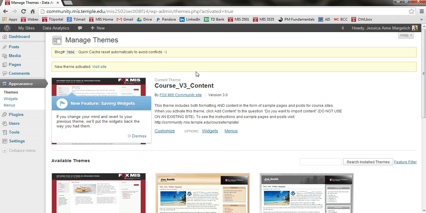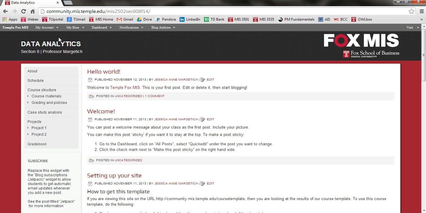Okay, so if you want to see what this looks like, you can go right to this little strip right here, or you can go back up here and click Visit Site. Okay, so you see how your site has changed just by changing the theme, and that's very important. So where you used to have this bar over here, it's now switched around, and you can see that there are different pages that have been added.